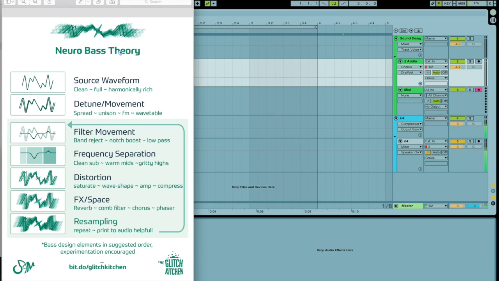Resampling is the process of going back, once you've created a bass sound, and adding more and more effects to it. Usually this involves freezing the synth to audio. Sometimes it can also be done on the MIDI track, but it's a lot easier to start freezing your MIDI down to audio and then applying a new phase of effects and filters and distortion, etc. So that's what resampling is.